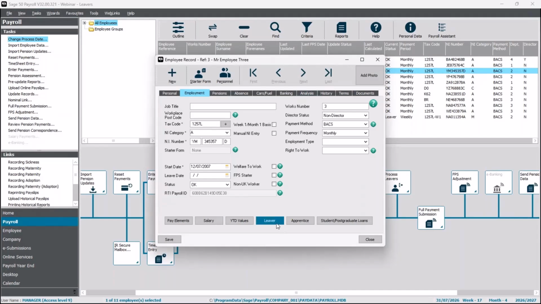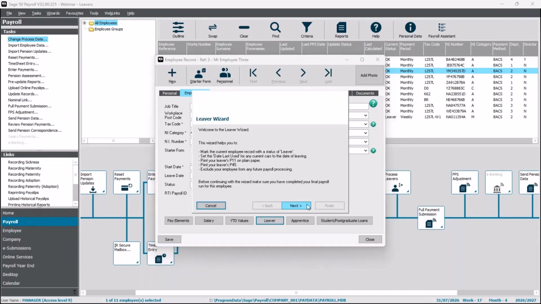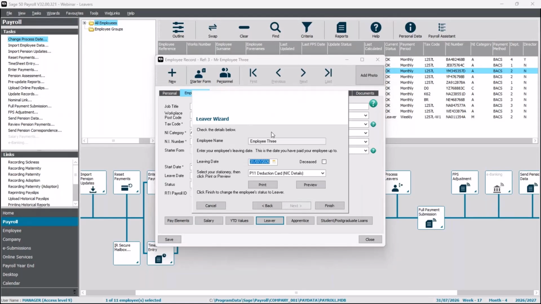So I'm going to go into the employee record to run the leaver wizard for this individual. So on the employment tab, I will click leaver. I would click next on the leaver wizard, and it will ask me to confirm the leaving date. So the employee's last day of work was Friday the 17th of July in this example. There's a box to indicate if the employee is deceased, which isn't the case for this employee. And then from this drop-down list, you can choose to produce P11 reports for your own records. But the one that you'll need for your employee is the P45 plain paper layout.